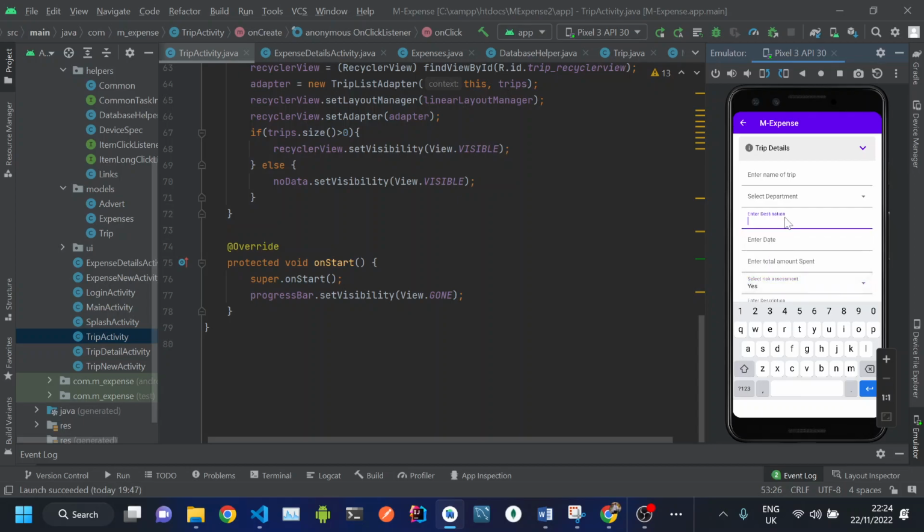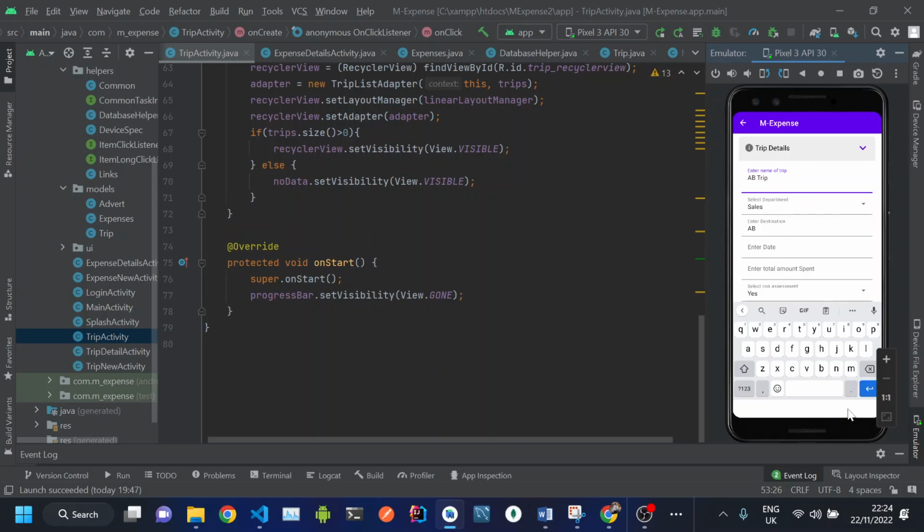Yes. Destination A B. Department, we could say just finance or sales, whatever. Trip, A B trip. Let's showcase what I mean. I think the outfits have been entered, and yeah. So there is validation for that.